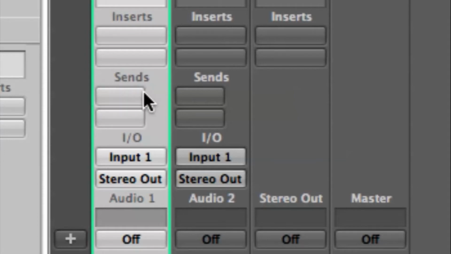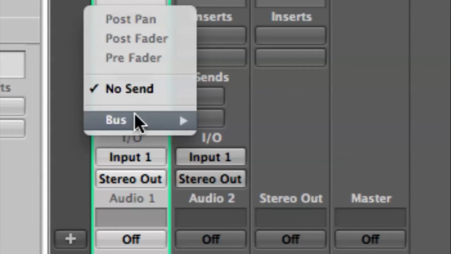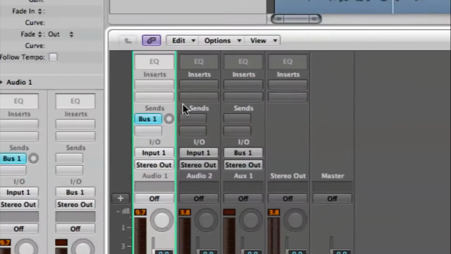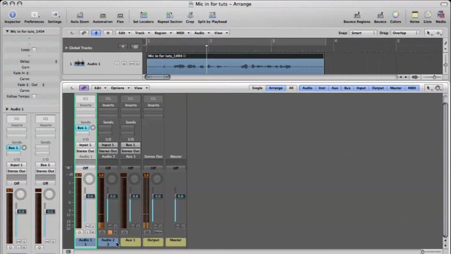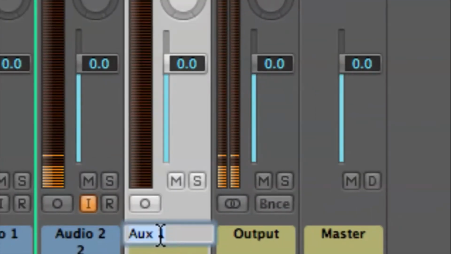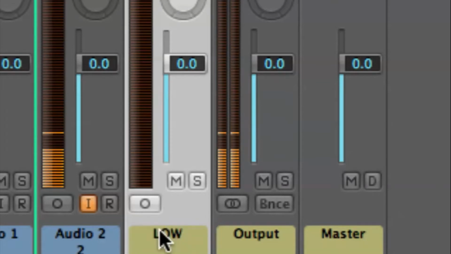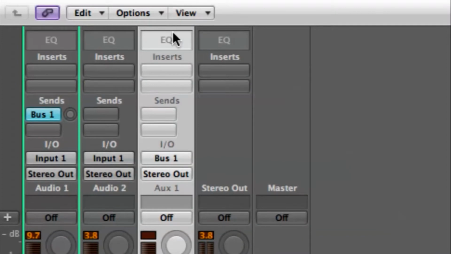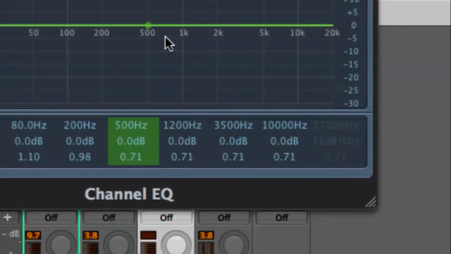In the sends, click send and go down to bus, and let's just go in order. Let's do bus one. Logic's going to automatically open up a new aux track for you. I'm going to rename that real quick and put low, because that's going to be just our low end. Let's move up to the inserts here, and I'm just going to double click on the EQ to open up the channel EQ.